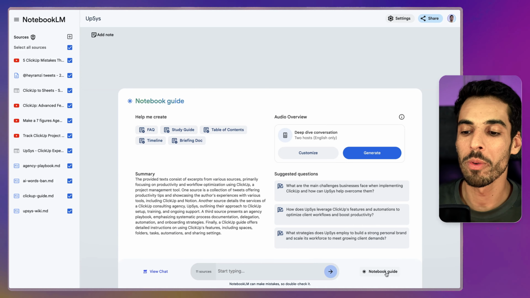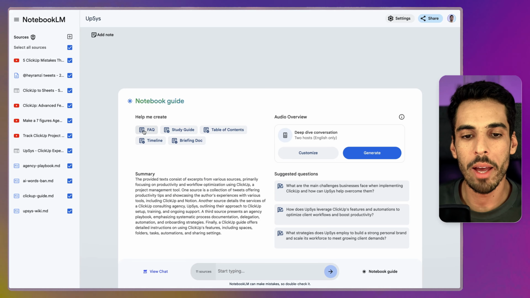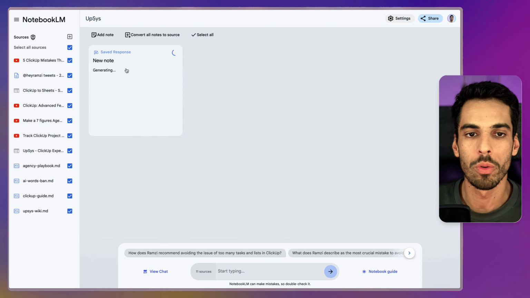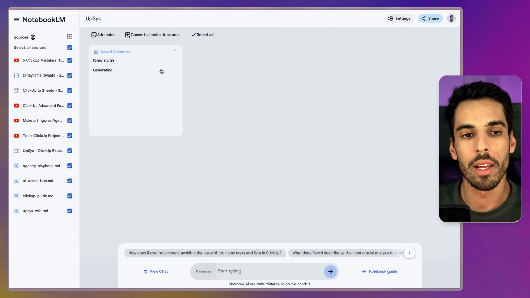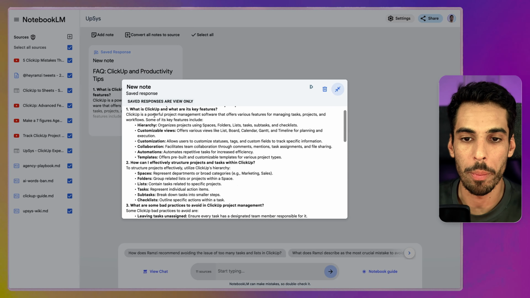So you go into the notebook guide here on the right, and it lets you actually create an FAQ, a study guide, table of contents, some timeline, briefing doc. So let's see how it goes if we create written FAQ just out of the blue with the knowledge we have. So it's generating the response that it's pulled from all the knowledge that I've put right here on the left side, and it should pull out a written FAQ on ClickUp.